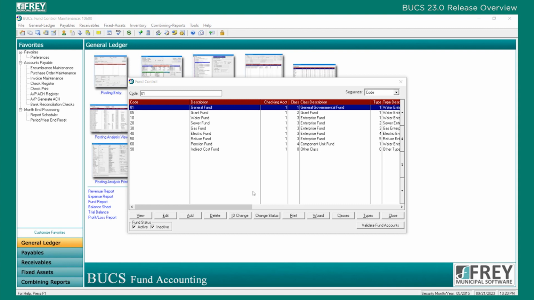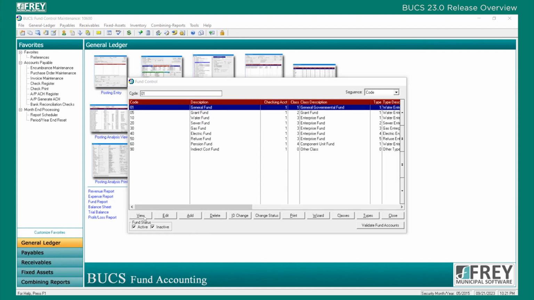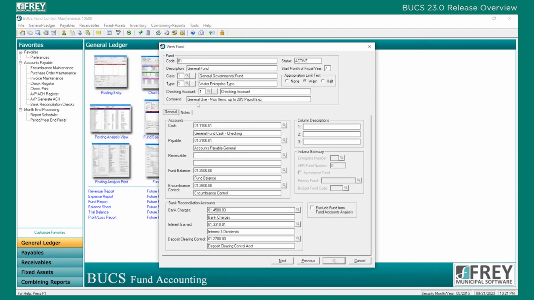When you're using a fund wizard to create a new fund, there is the ability to enter the new comment field. If I slide this over to the right, you're going to see that new comment field. Here I put in 50 characters, 10, 20, 30, 40, 50, to show you it's up to 50 characters. On this one, if I click on View, you can see that comment field: general use, miscellaneous items up to 20% of payroll expenses, as an example.